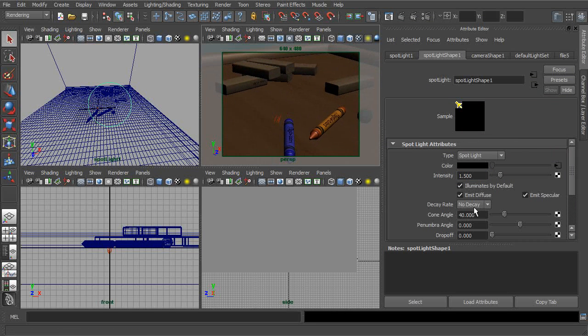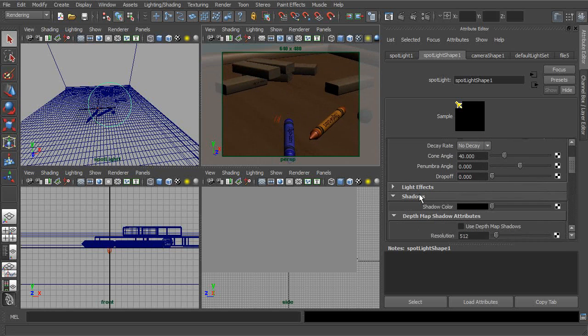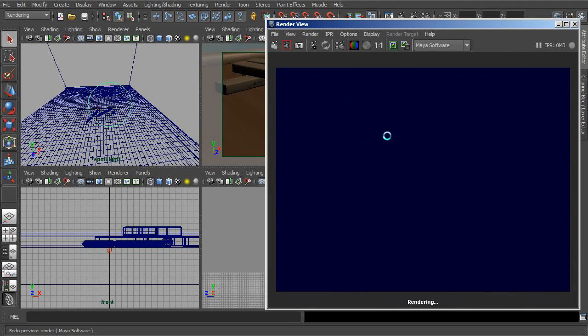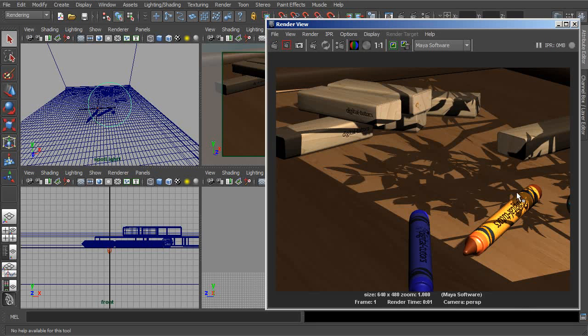We can also come back to this light itself and start to introduce things like shadows. So again, in the light's attributes, we can turn on either depth map shadows or ray trace shadows. Either one of these should work just fine. And now, if we take a look, we can start to see some of the shadows that are being cast by this light and some of the other objects that are within this light's path.